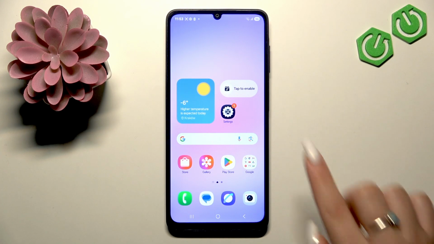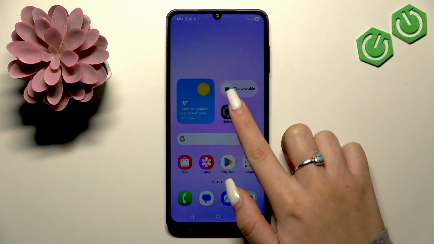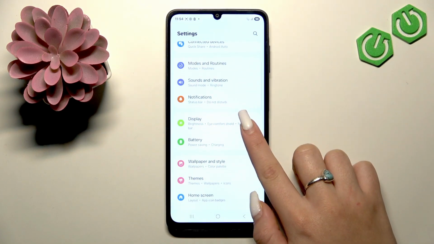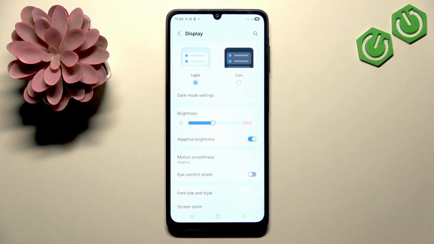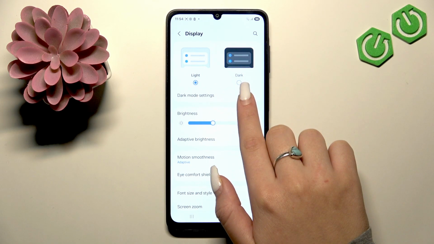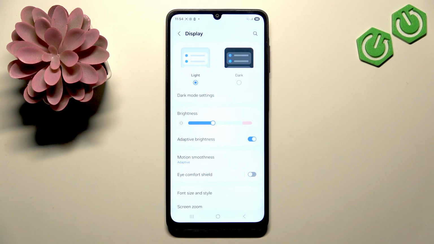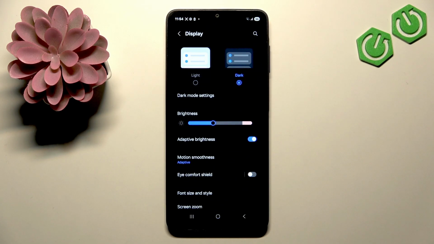So let's open Settings application on your device, and you want to find section Display. So at the top you will see two options, light and dark option. Let's tap dark to enable it system-wide.